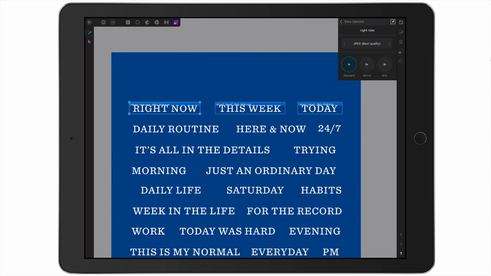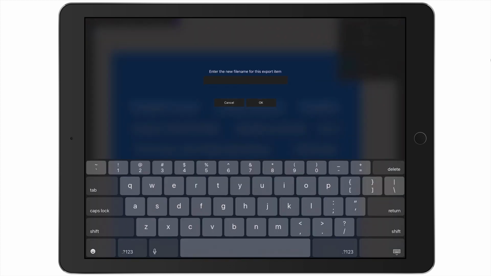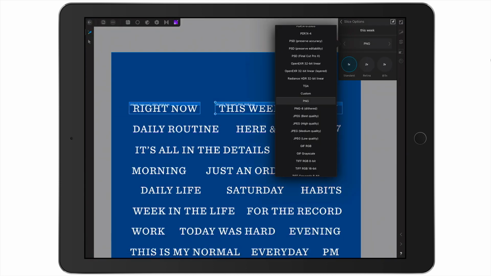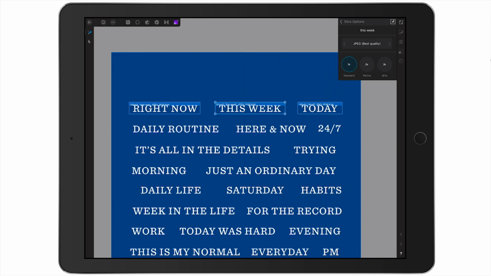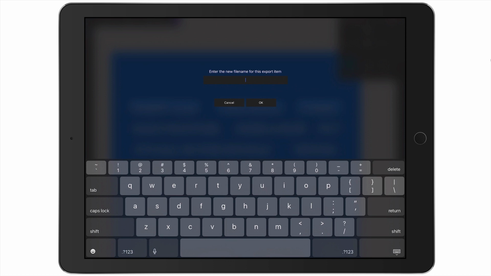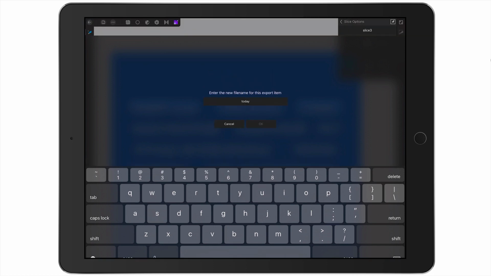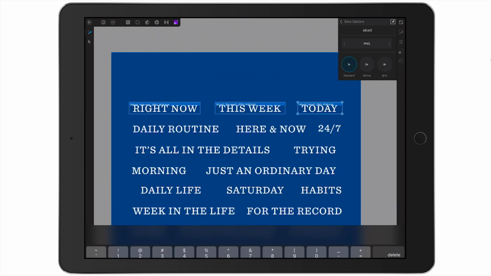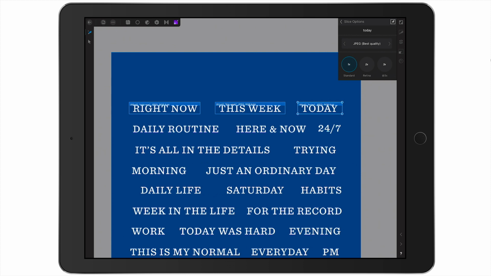So let's come over here to this week and name it. Tap OK. I'm going to change this one to JPEG. And then back over here to today. Tap OK, and then I'm going to change this to a JPEG as well. Okay, let's do a few more. I'm not going to do all of them because you don't want to see me do every single one of them. But like I said earlier, I would work my way down this sheet.